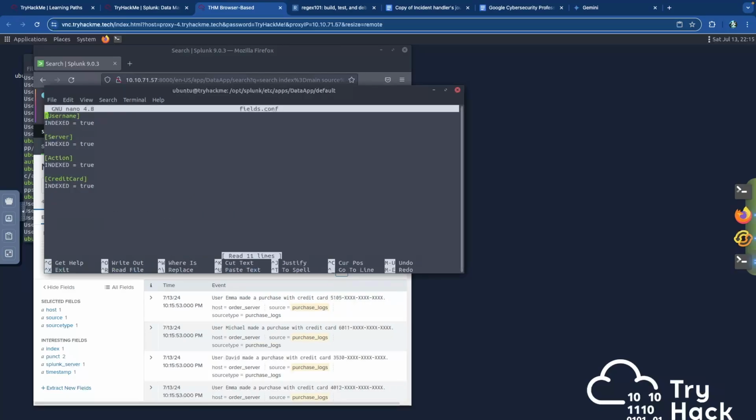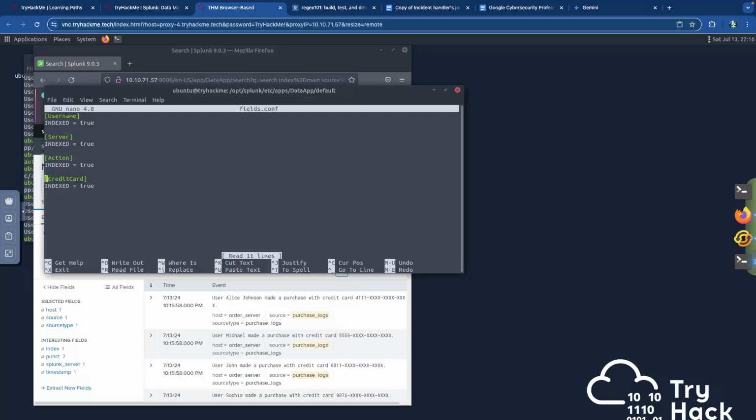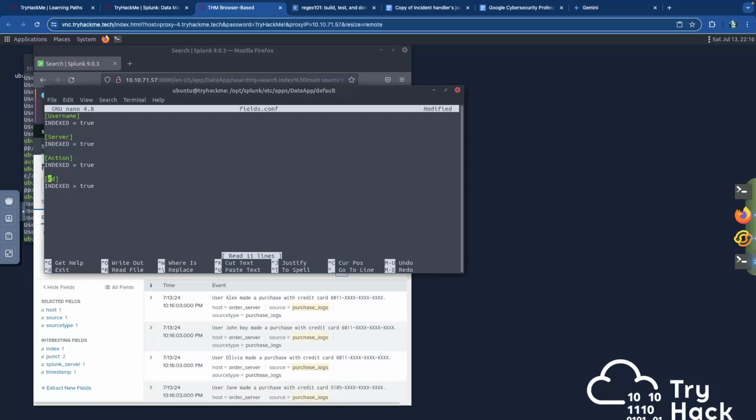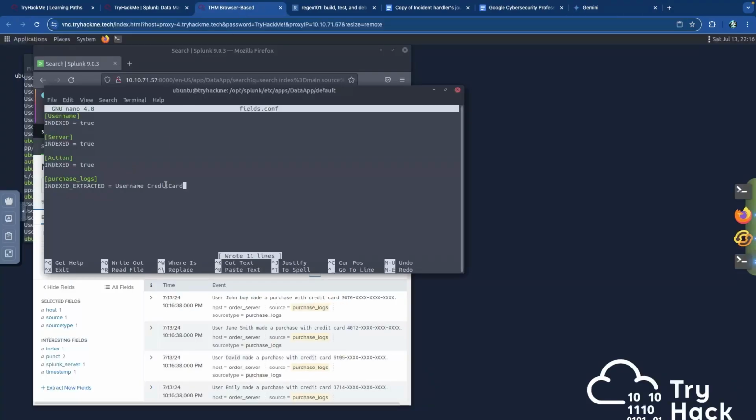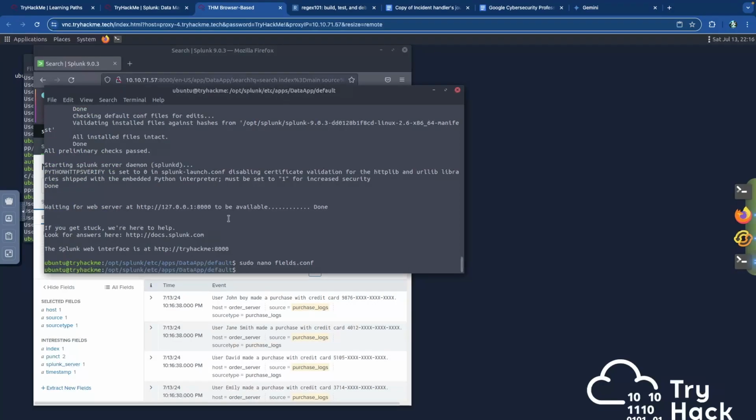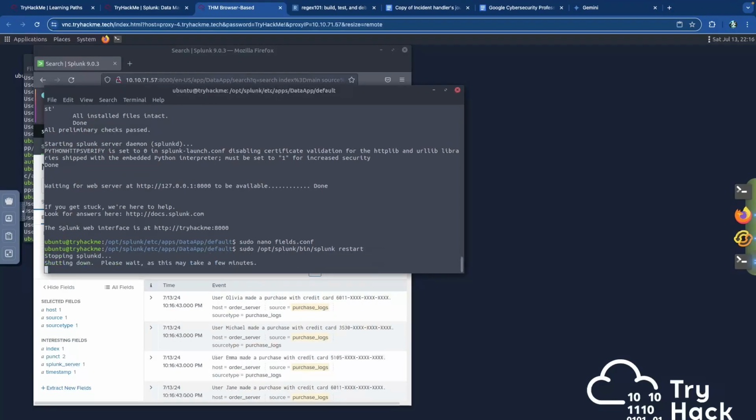We're going to go into the fields configuration file, and instead of doing credit card indexed true, I'm going to change this to purchase logs, and then I'm going to index all purchase logs like that, and then indexed, extracted, username, and credit card. So let me see. So there's that, and we'll see if that works. We're going to restart Splunk one more time.